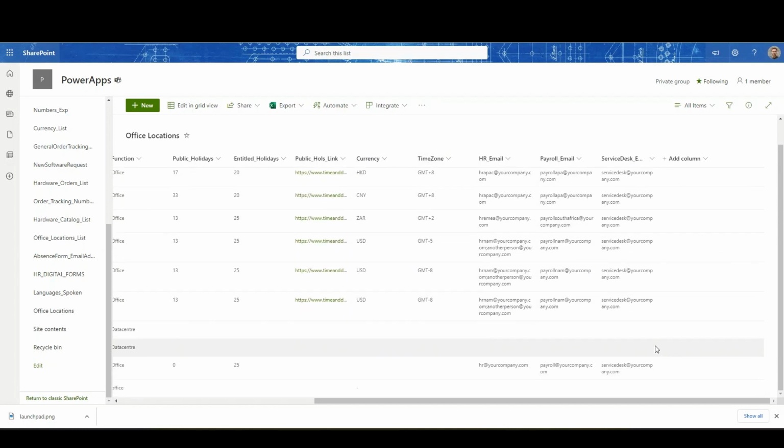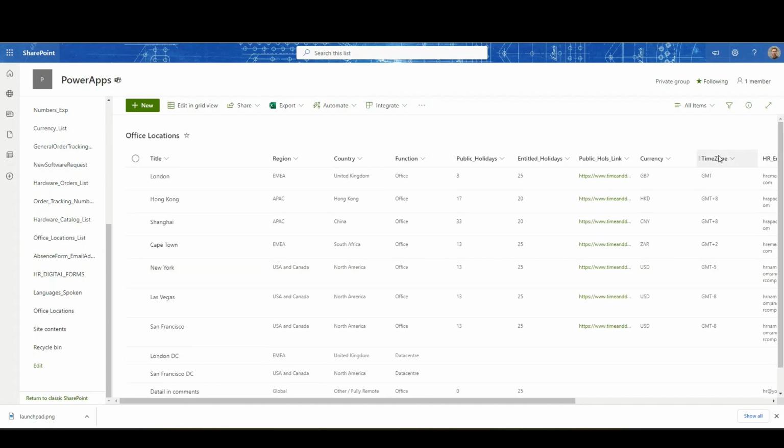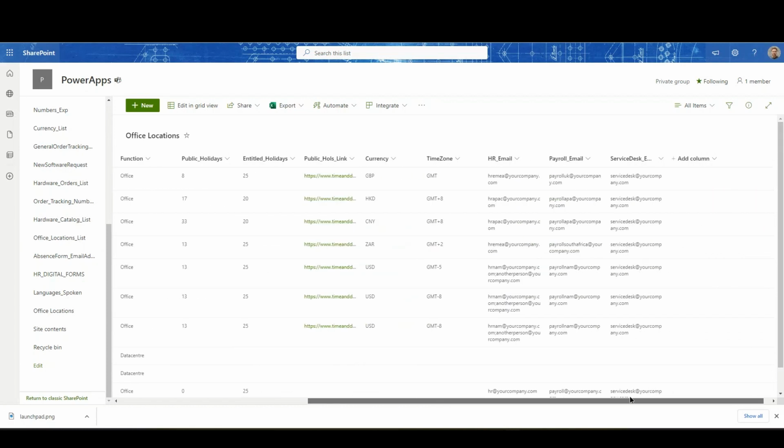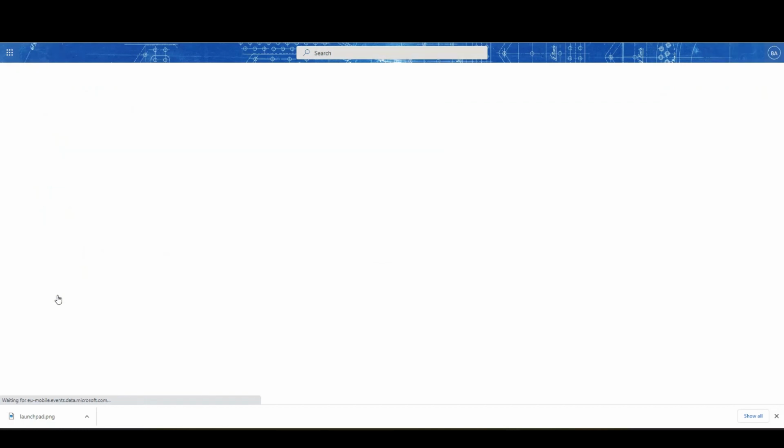So you can configure your emails in here. You might have a single payroll company email address for your whole company. Then you just put the same email address in there, corresponding to each of these offices. So you can modify these rows to match your business, but please don't modify the columns here. You can add columns, but please don't change those, because the HR digital forms all rely on those columns and the naming of those. The languages spoken, they're very simple.